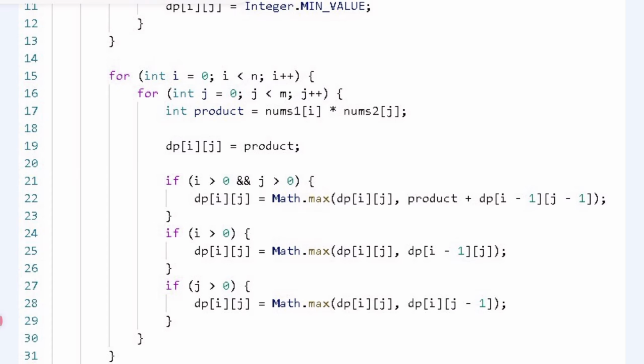But if i is greater than 0 and j is greater than 0, you need to find the pairs. So this pair is dp[i][j], plus dp[i-1][j-1], which is the maximum you will store here. You check dp[i][j] with the left, the diagonal one, and the top one. So you check all the values, if i is greater than 0 and j is greater than 0, to find the maximum one, and the maximum one will be updated. And finally we'll return dp[n-1][m-1].